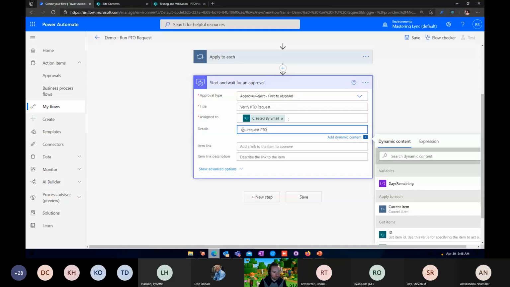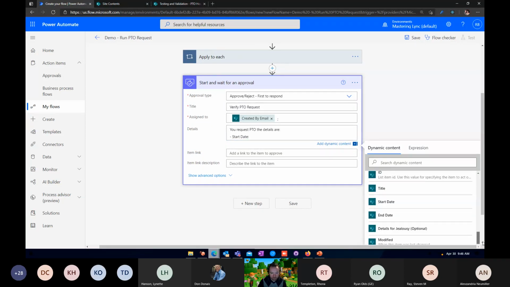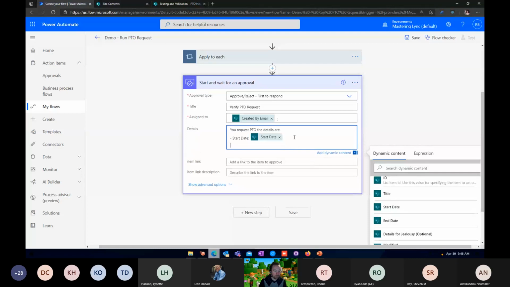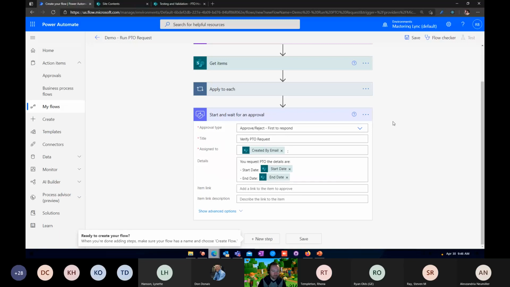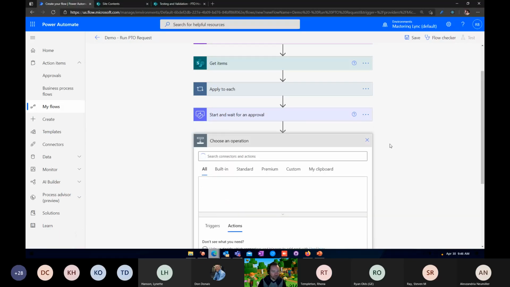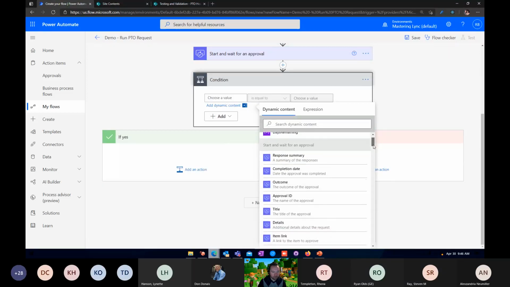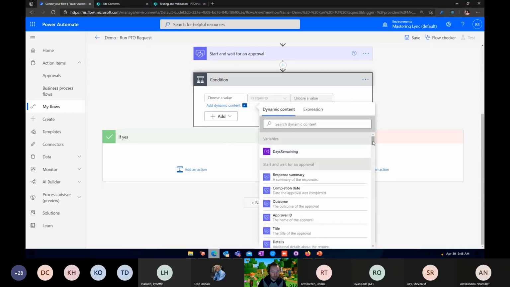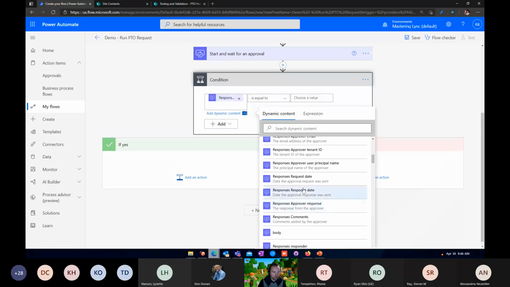PTO, start date. Again, I can start pulling this stuff out from below. End date, like this. All right, so now we're going to ask ourselves, hey, were those the actual times you wanted? And this now gets familiar. So we hit condition, we come in here, we're going to, again, start and wait for approval is what we called it. I didn't rename it because I want you to see why it's important to rename stuff here soon.